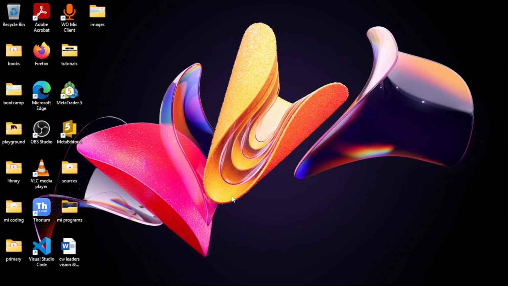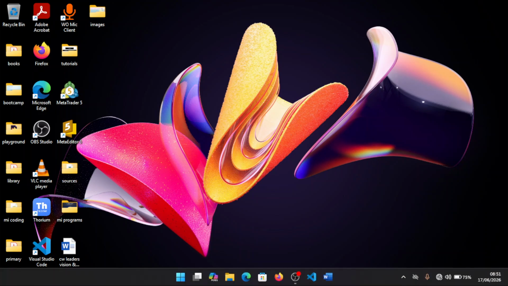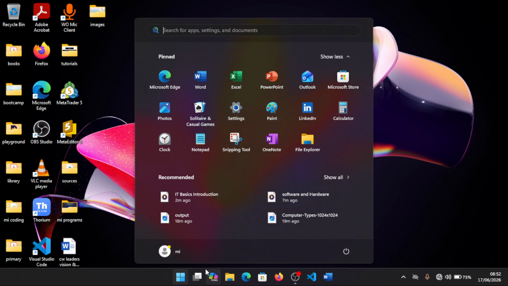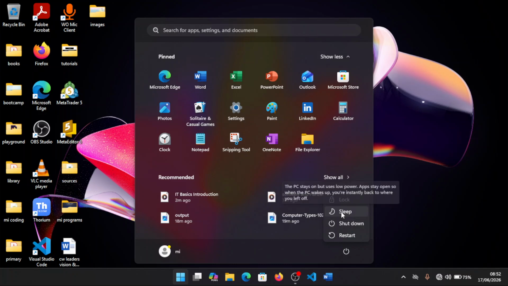So here what we are doing is we are navigating the system. Here I'll come to the Windows icon, and then if I press power, I can lock the computer, I can cause it to sleep, I can shut down, I can restart, and then I can find all the applications in this section.